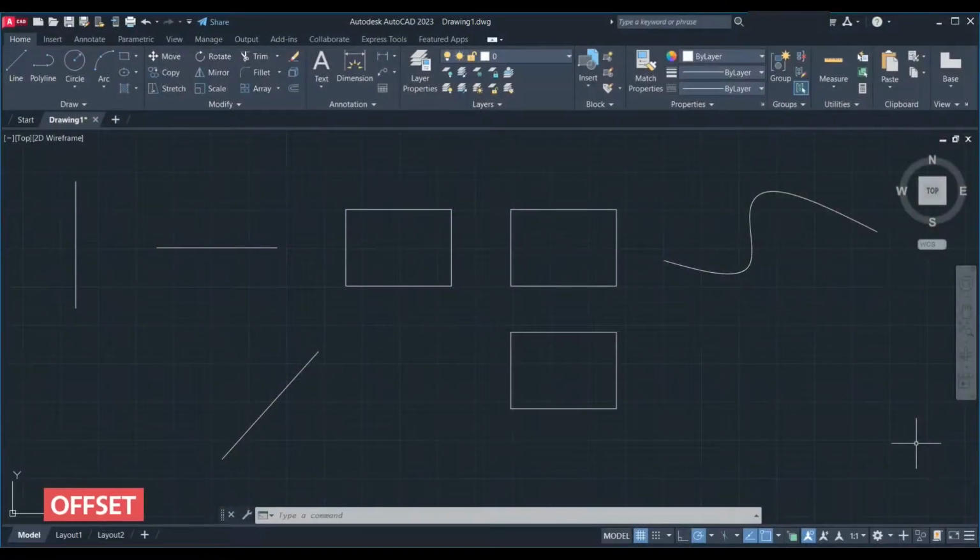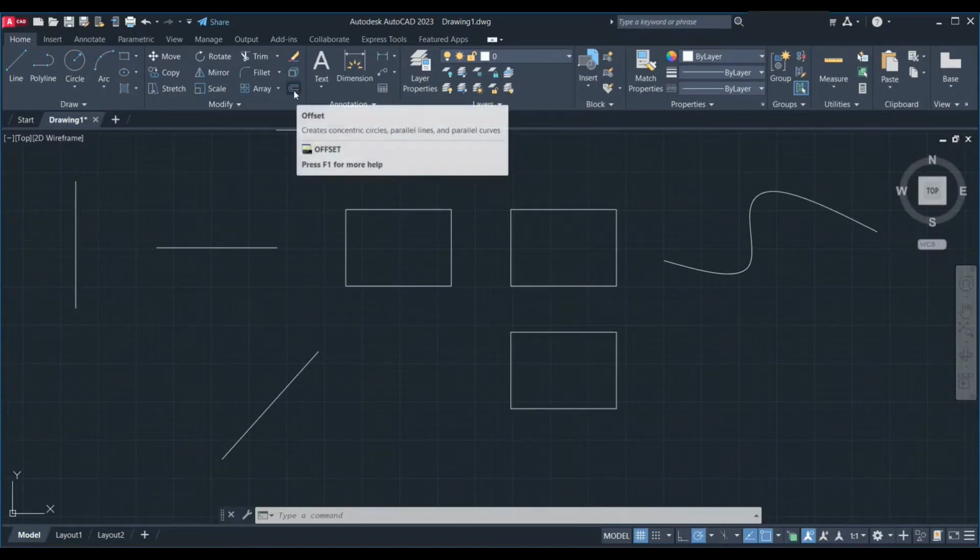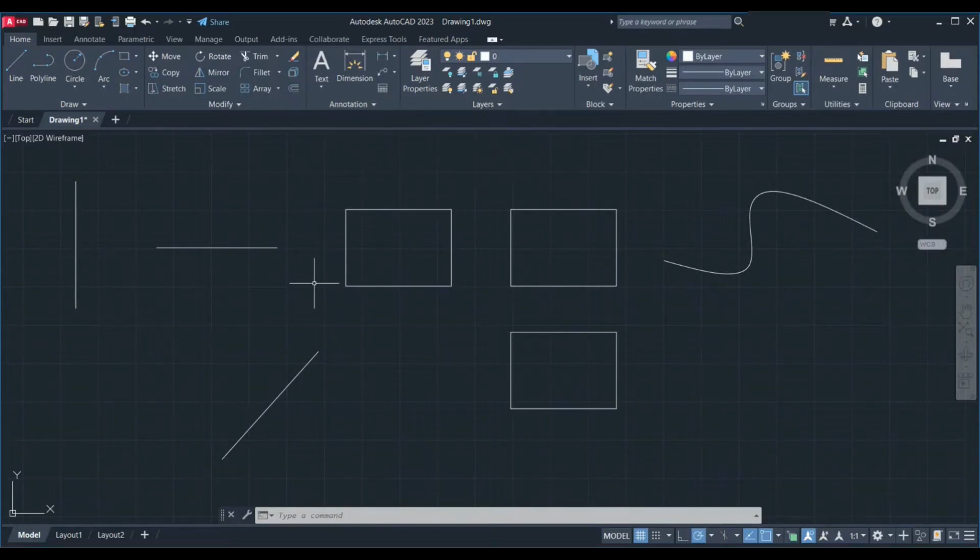Guys, the next tool we are going to learn is the offset tool. As the name implies, we use this tool to offset an object. Using this tool, you can create a parallel copy of the source object at a specific distance. In order to activate it, you can click on it or type the shortcut that is the first letter of the tool name, O.